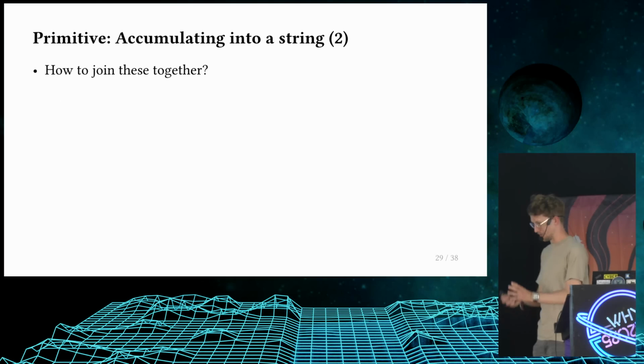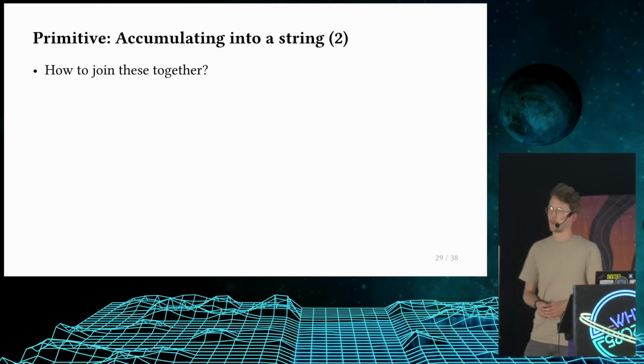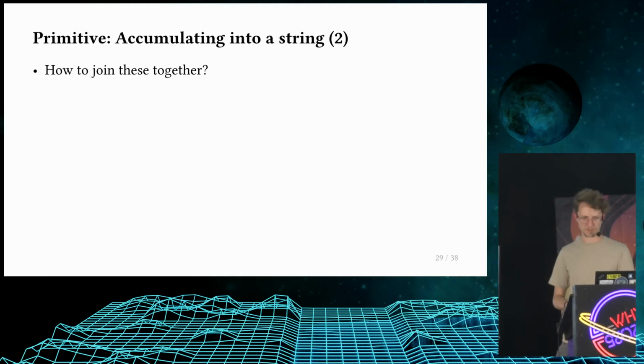Then the final problem is how to join these together. There's various ways to convert lists or arrays to strings, to call toString basically. But the problem is that they will always put commas between every character, and you cannot create any useful payload with a comma at every other index. So I needed to find a different way.